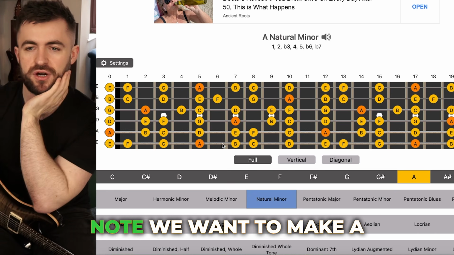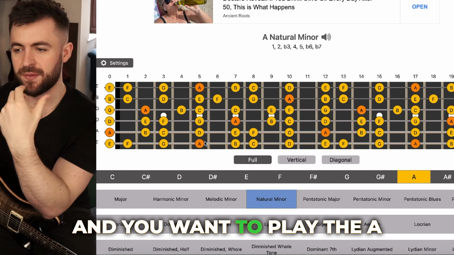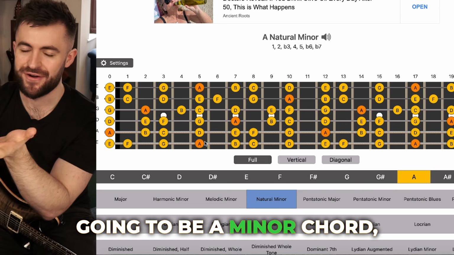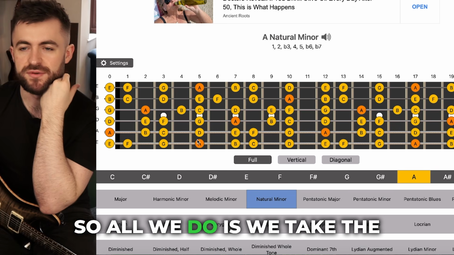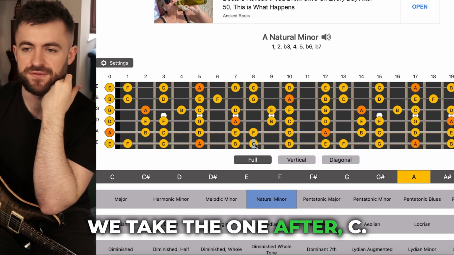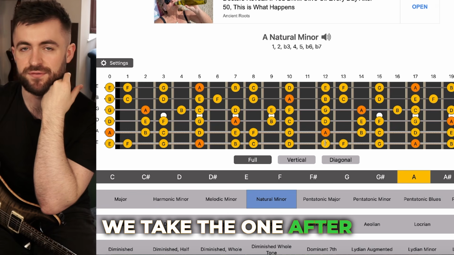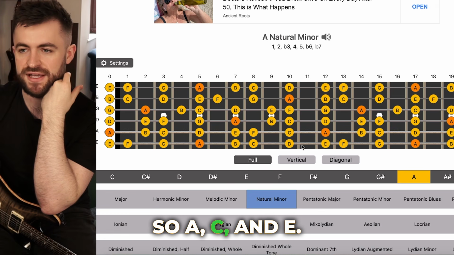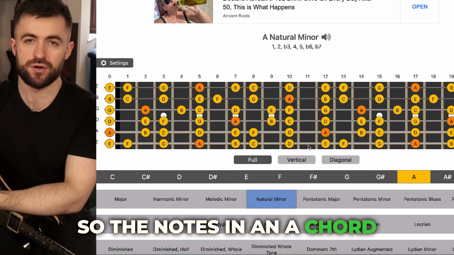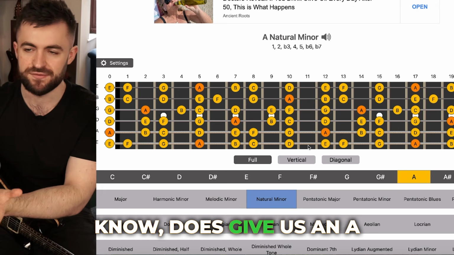We just take whichever note we want to make a chord out of, so A. So you're in the key of A minor and you want to play the A chord. It's probably going to be a minor chord, isn't it? It is. So all we do is we take the root note, A, we skip the next note in the scale and we take the one after, C. Do the same again, we skip the note after that and we take the one after that, E. So A, C, and E. So the notes in an A chord in this instance are A, C, and E, and that, just so you know, it does give us an A minor chord.